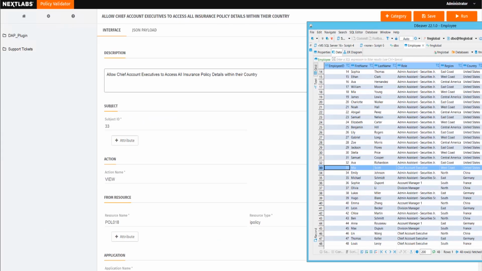In our Policy Validator, I have constructed the test case for our policy. Here we are using 33 as our subject ID, which is employee ID 33, Mia Scott, a chief account executive from the United States. In this test case, Mia Scott is a chief account executive. She will be able to access policy number 18, which is also a policy from the United States. Now let's run our test case.